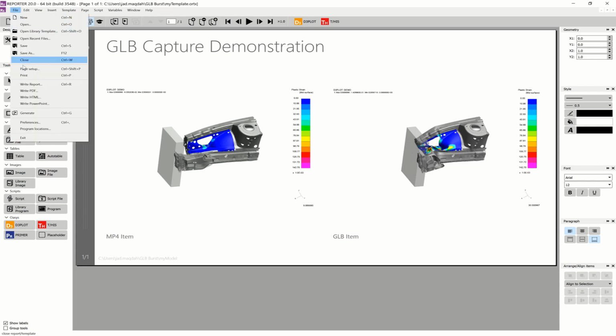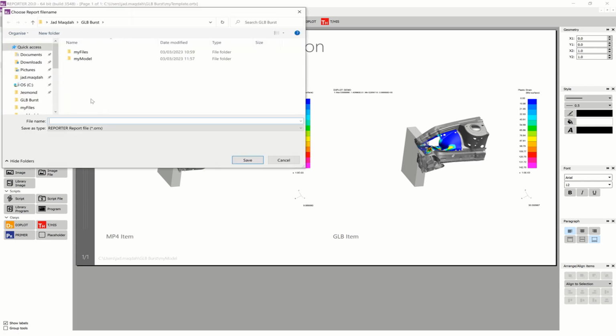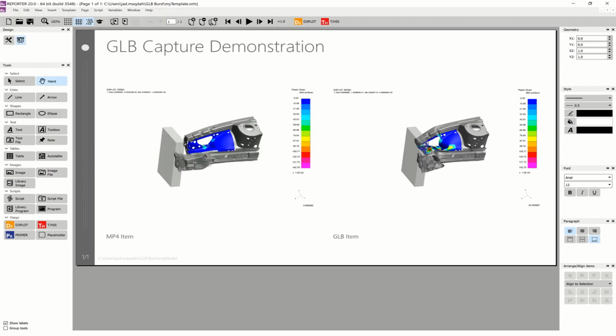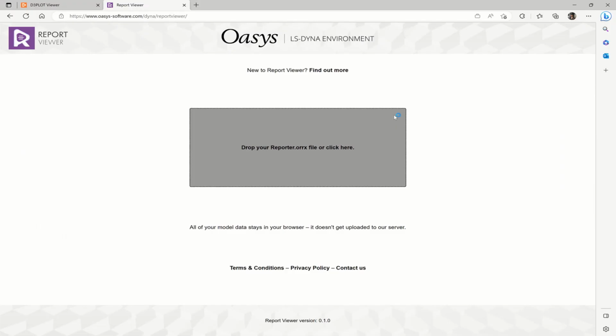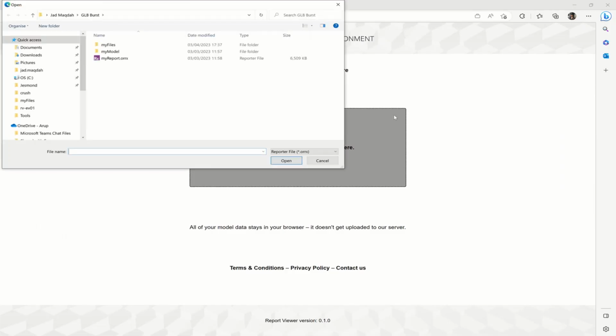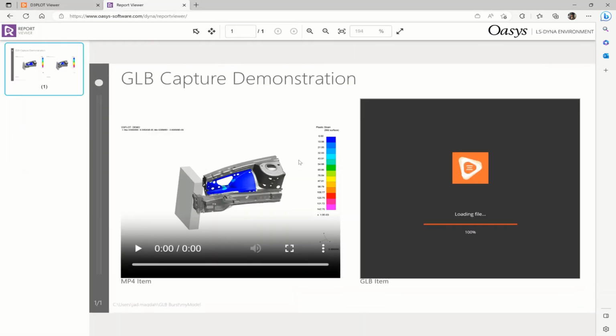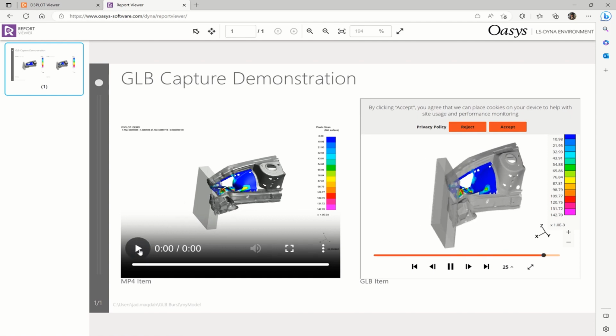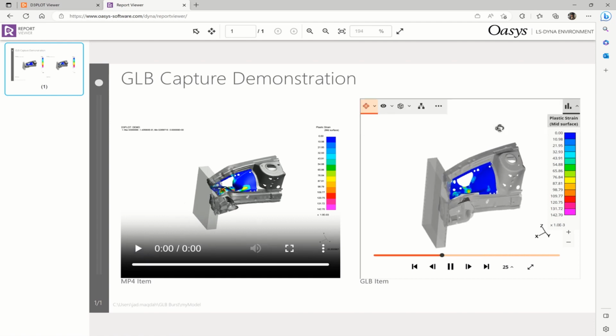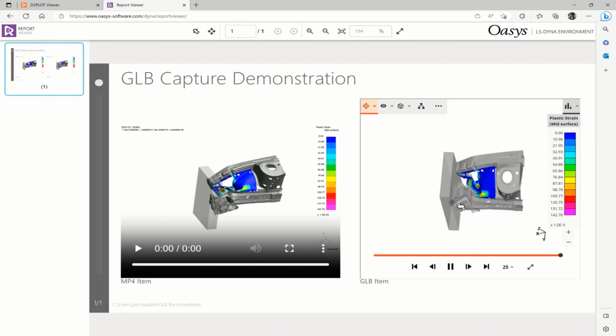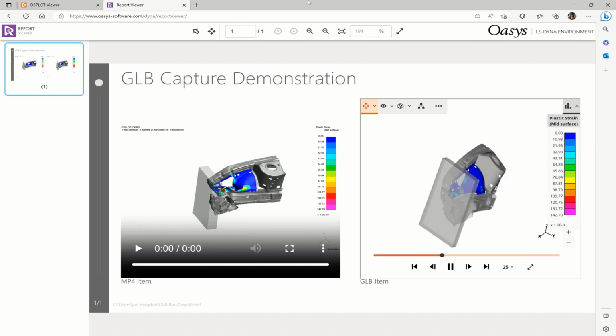To view the report in Report Viewer, alongside the 3D GLB item, I will save the report and load it into Report Viewer. Now, as you can see as the report loads, the left-hand side shows the MP4 movie, and the right-hand side shows a window which hosts the GLB where I can interact with my model.